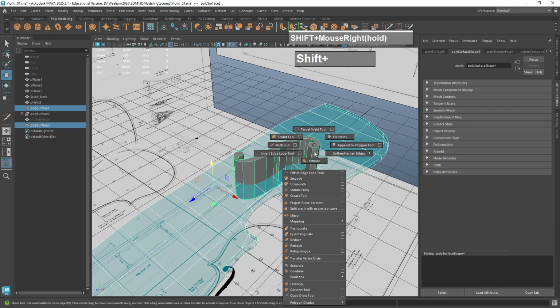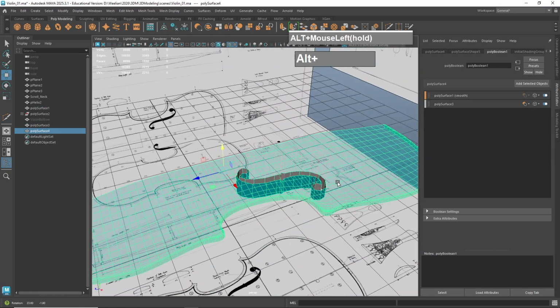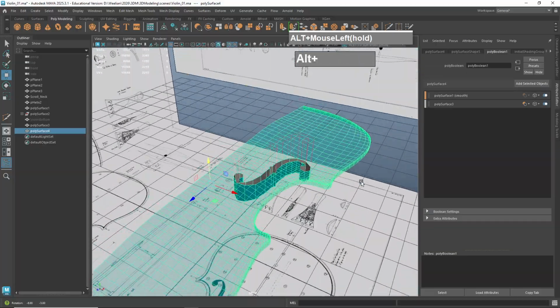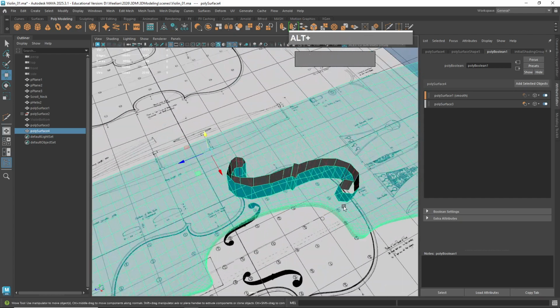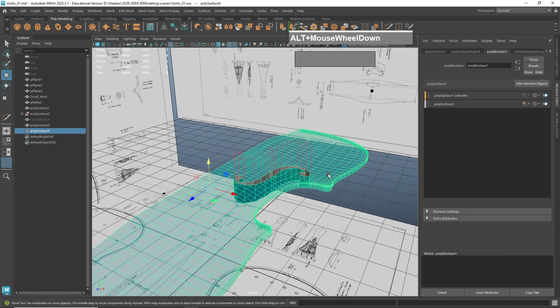Shift right mouse click, then use Boolean. Let's see, Boolean, and then say A minus B. And then we'll end up with this option here. And you can see the Boolean tool actually subdivides for us, so that we ended up with a lot of subdivisions.